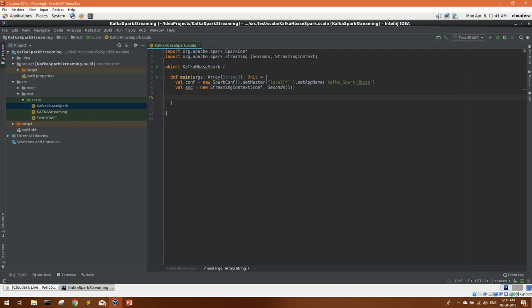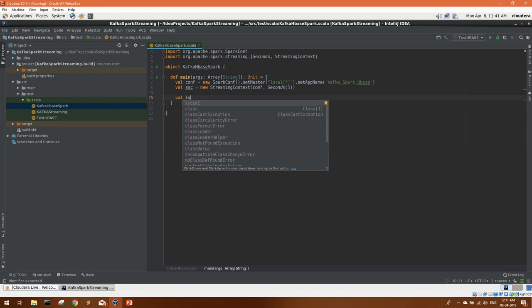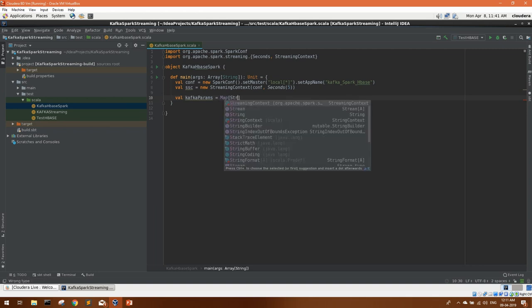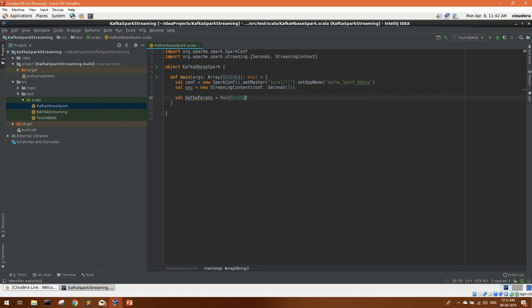Now let's define the Kafka params. It's almost the same as we did in our last video where we fetched the live output from Kafka. But here in this one, we are going to persist that output to HBase. It will take one string and object. We are taking this so that we can define all the inputs as an object to our Kafka.